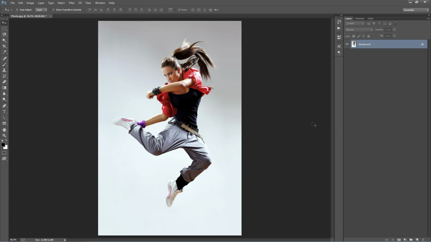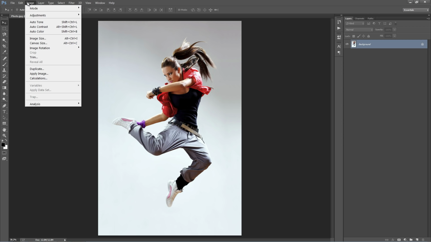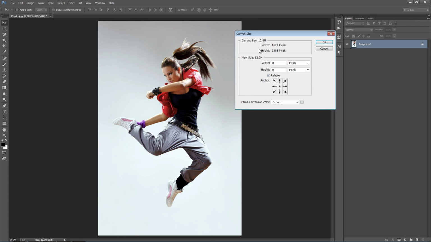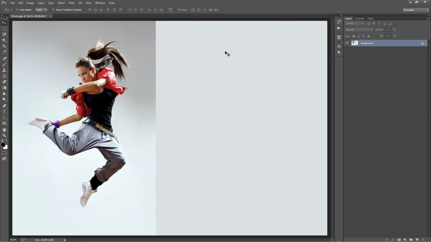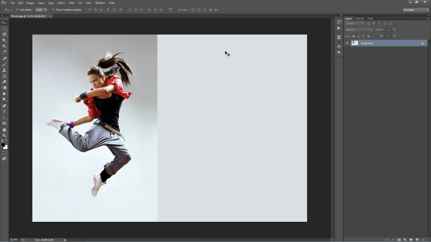Now what I need to do is, firstly, because I want this effect to go out to the right, I want to have more room on the right hand side to show off the effect. So I'm going to go to Image, Canvas Size, and I'm going to select this one because I want it to grow out to the right here. In the width, I want to add, say, 2000 pixels. Zoom out a bit here, so you can see I've added a lot more space now, so a lot more room for the effect to grow out.